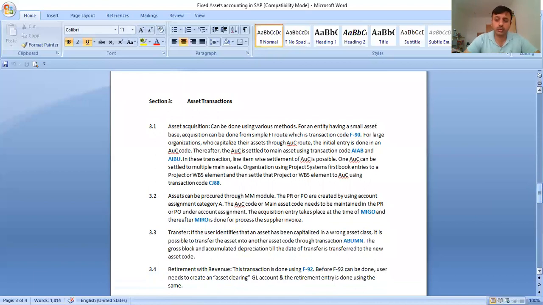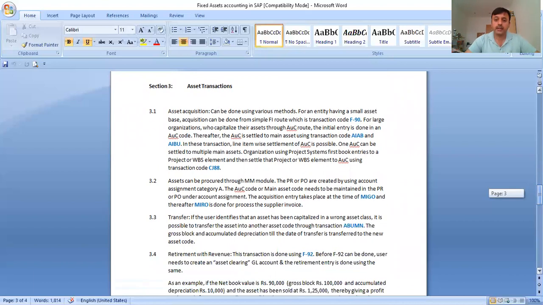Assets can also be procured through the MM module. So whenever you create a PR or a PO, you have to define account assignment category A. The AUC code or the main asset code has to be defined in the PR or the PO under the account assignment tab, and the acquisition entry will take place similar to your inventory acquisition from MIGO. And thereafter, when you do MIRO, the supplier invoice can be posted.